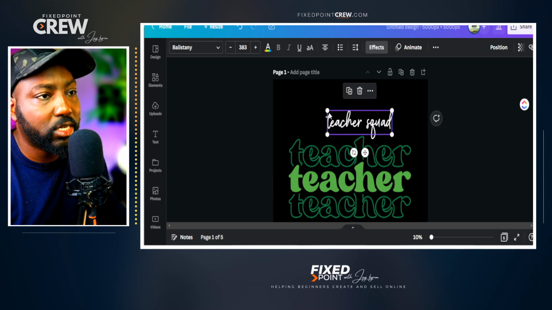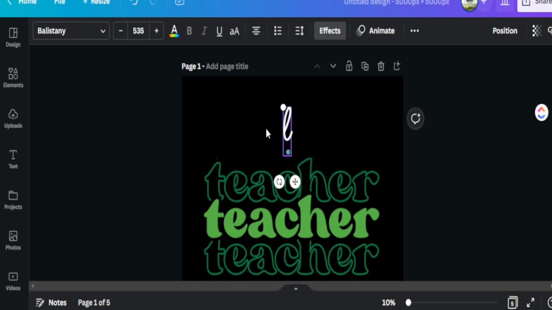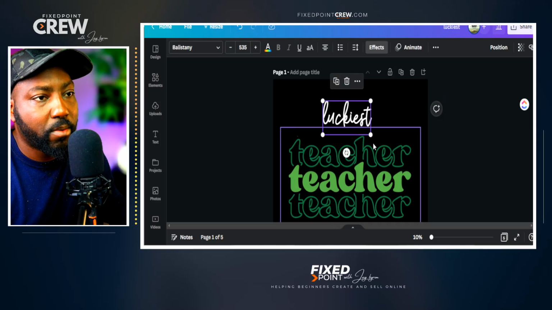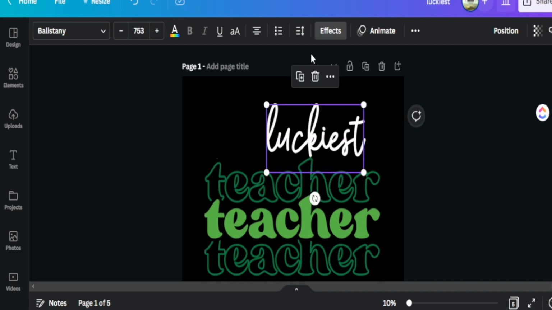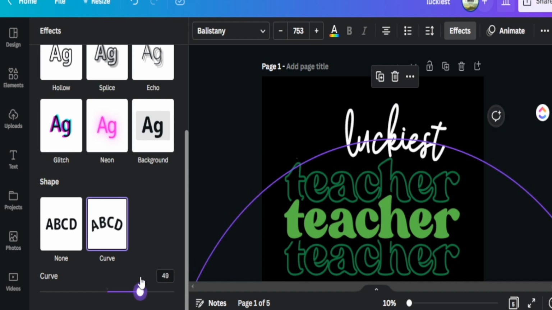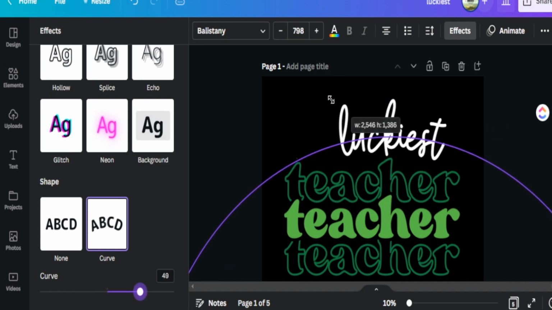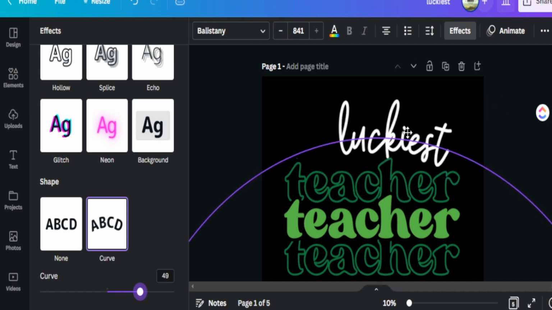And I definitely want to go to the top and add in luckiest, because again, I want to utilize that phrase, luckiest teacher ever. And so I want to make this a little bit larger. And instead of us just having this straight, I want to utilize this little feature where I can make this curve, add that curve in here, make it a little bit larger, maybe have a little slant to it, and definitely want to add that here.